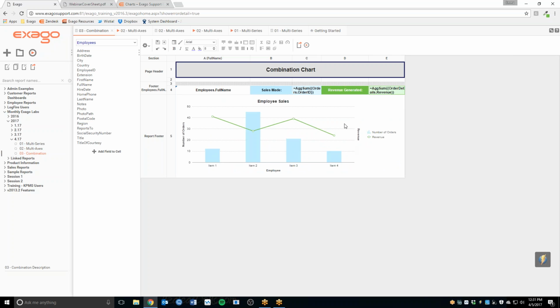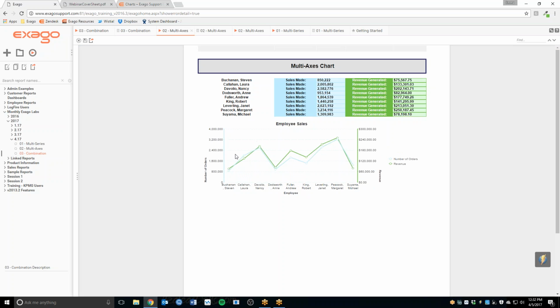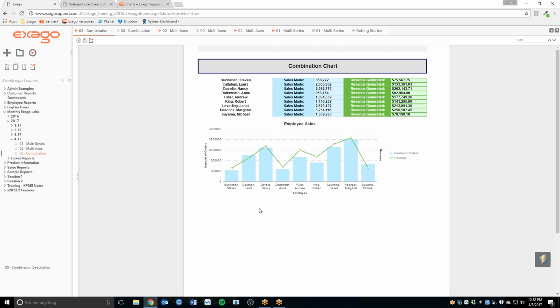So in a combination chart, we can also graph multiple series on separate axes. So far we're at the same level as the multi-axis chart. We can graph more than one series against separate axes. The difference being is that here we can use different series types rather than only having two line charts. So here we have column charts representing the number of orders, and then a line chart representing the revenue generated.